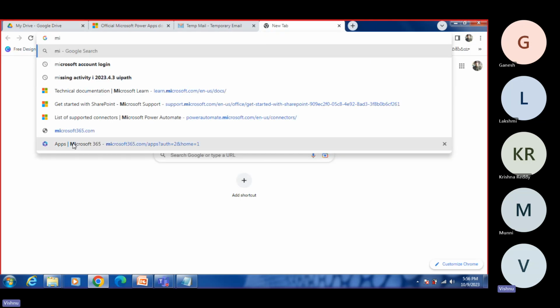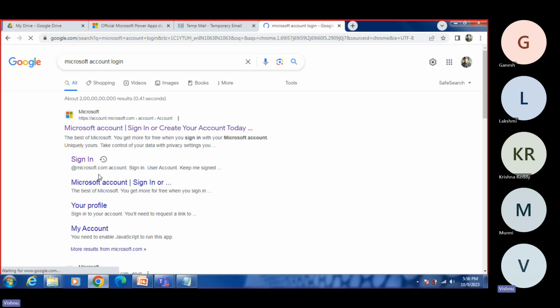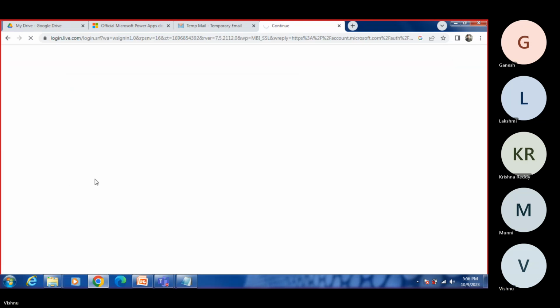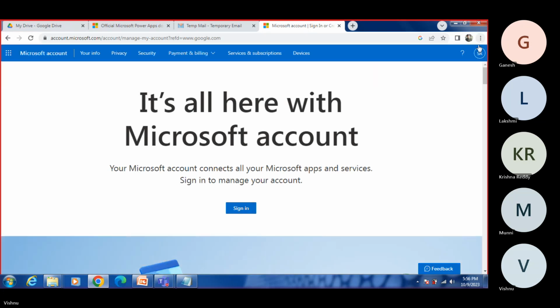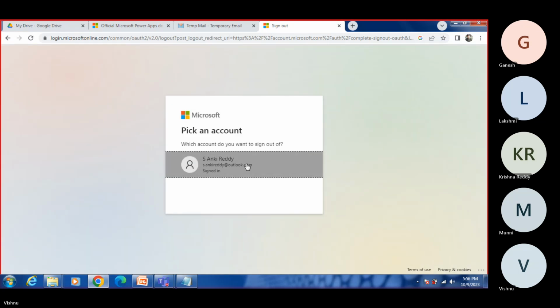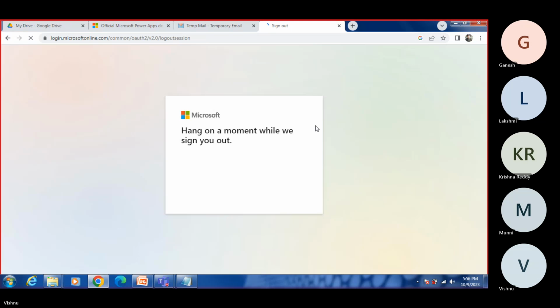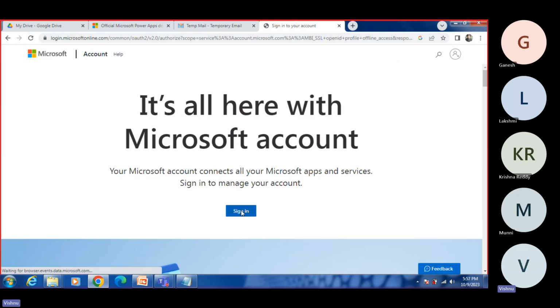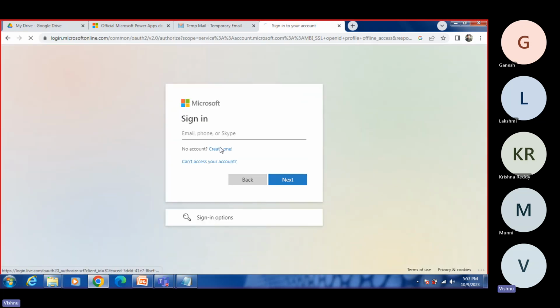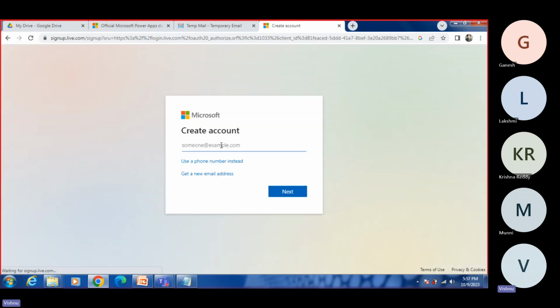You can create one by using this account. For Microsoft account login, click on sign in. Just wait. I am logging out. Just wait, guys. Here I am going to create a new Microsoft account. Click on sign in. I am going to create a new one. You can give your name, no issue.